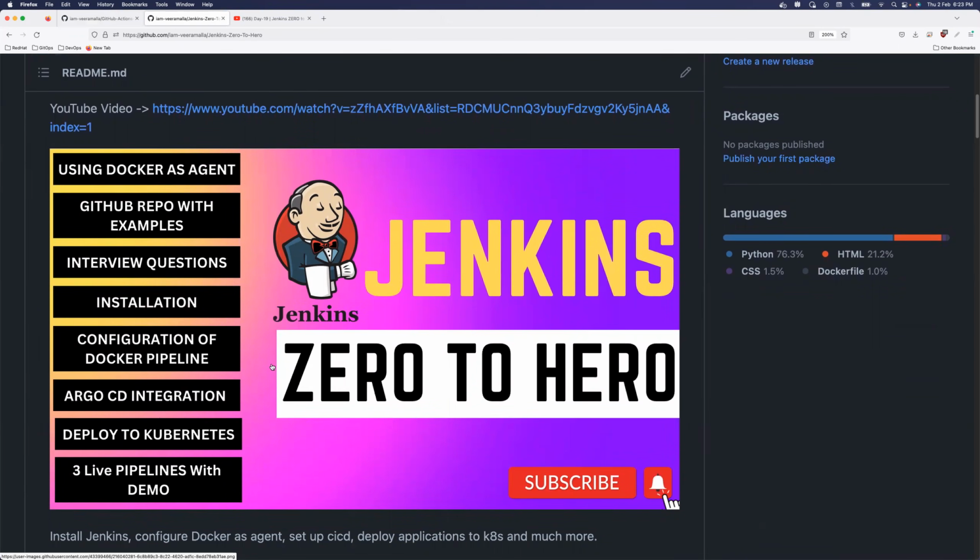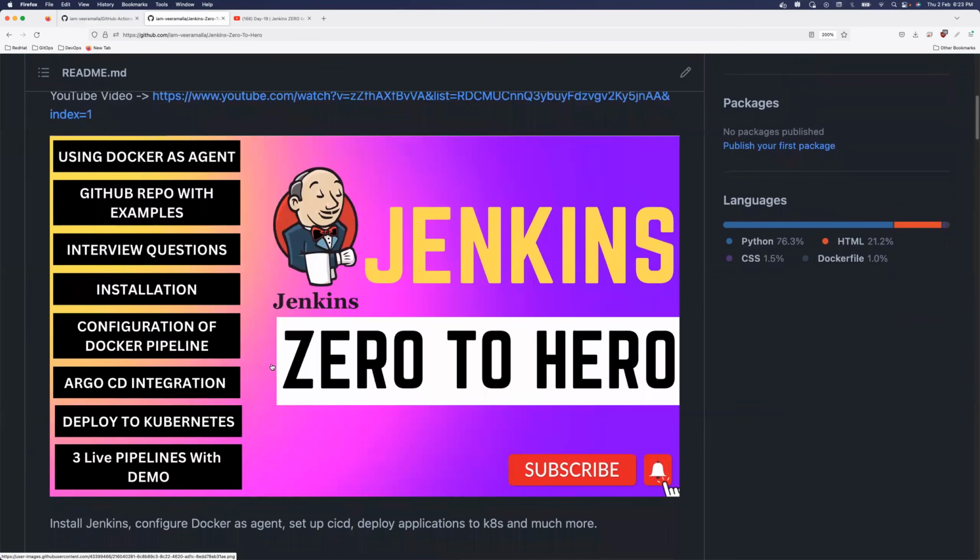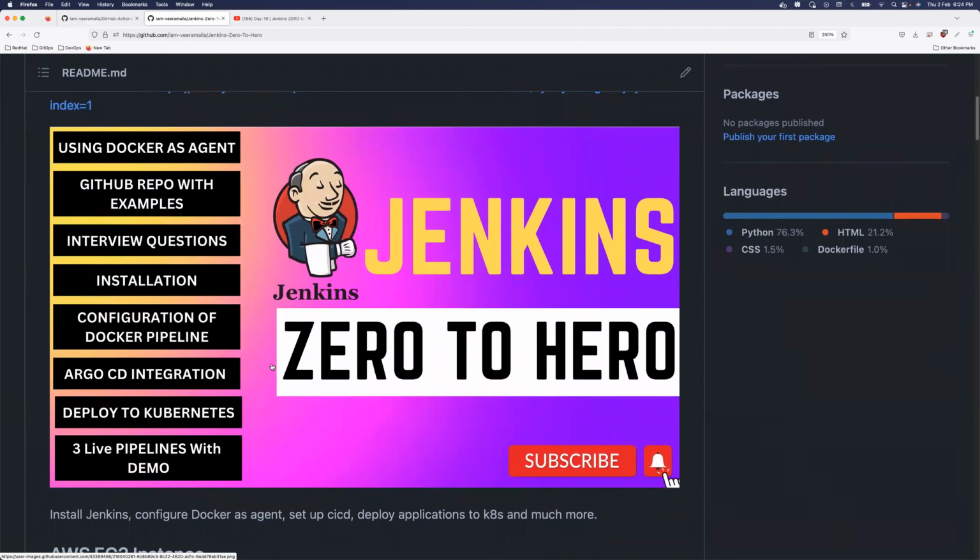We saw how to use Docker as an agent. If you use virtual machines as agents, you are wasting a lot of compute resources on Jenkins. So I explained how to use Docker containers so that your pipelines get executed on these Docker agents. And once your job is done, these containers get terminated or killed, so that there is no waste of compute, right?